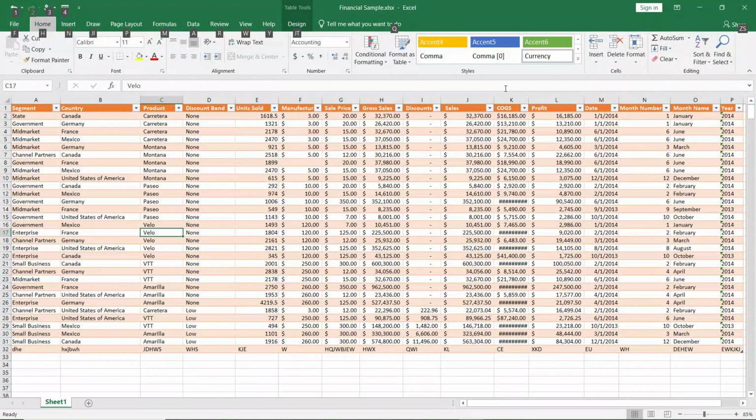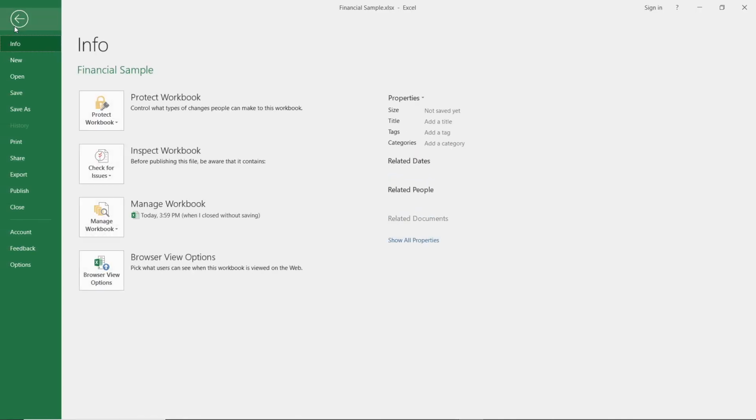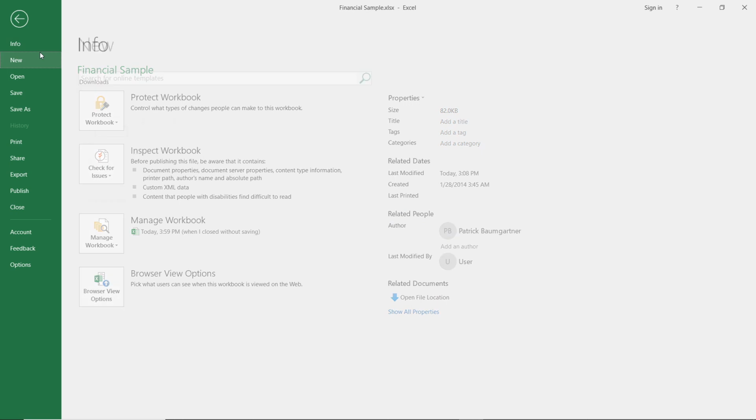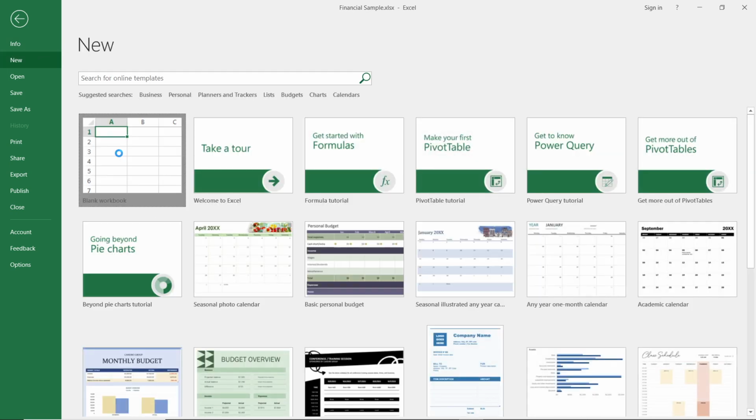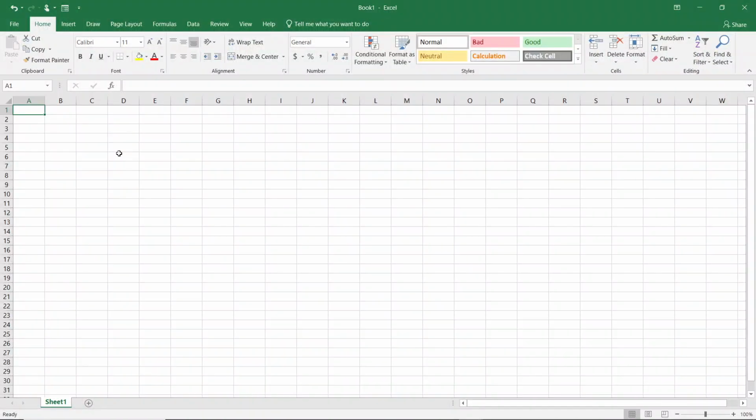So for me to do that, I'm just going to have to open up a new Excel file. Head over to the top left corner and click on New, and then click on Blank Workbook. So it takes me to this blank workbook. So how do you automatically write dates in Excel?